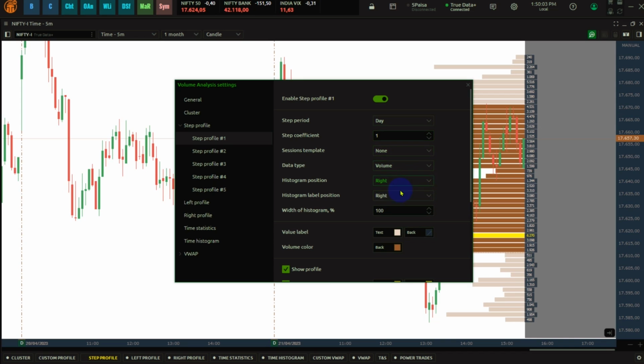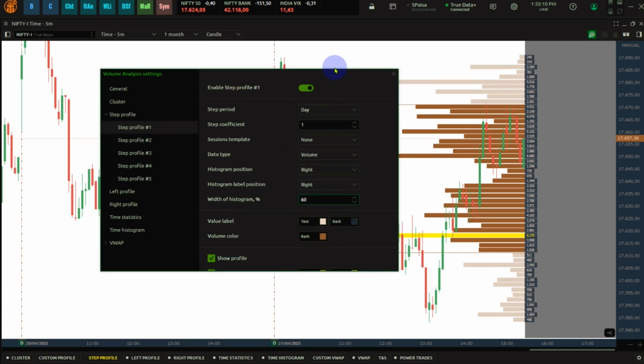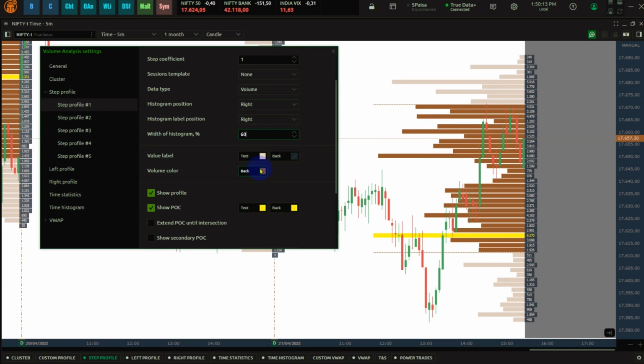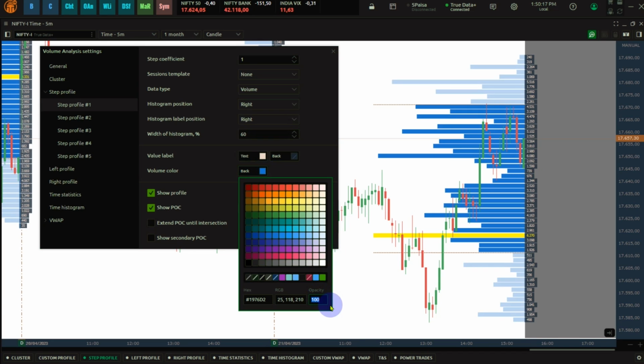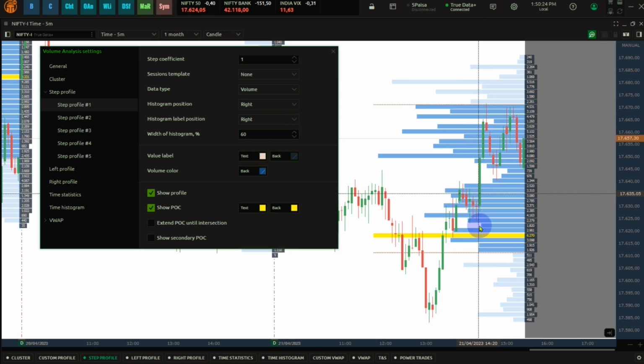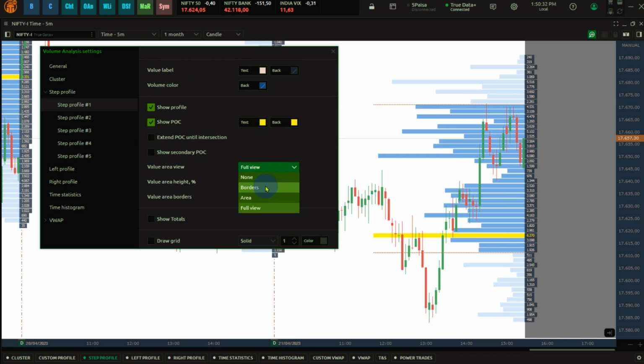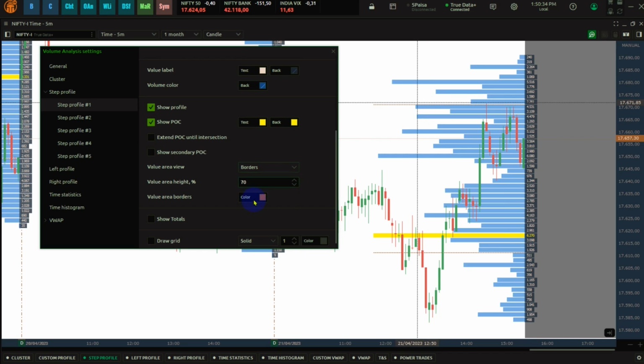Similarly, you want the width of the histogram to be a little less, you press 60 and then enter, and you can see it is 60%. The color you can change to whatever you want. I don't want it to be that dark, so you can go ahead and select 60, and then you get something like this. The view over here is what you see, the value area is a little lighter. If you don't want that view, you want something only with borders, you can do this. The color of the borders, of course, you can change again like this.